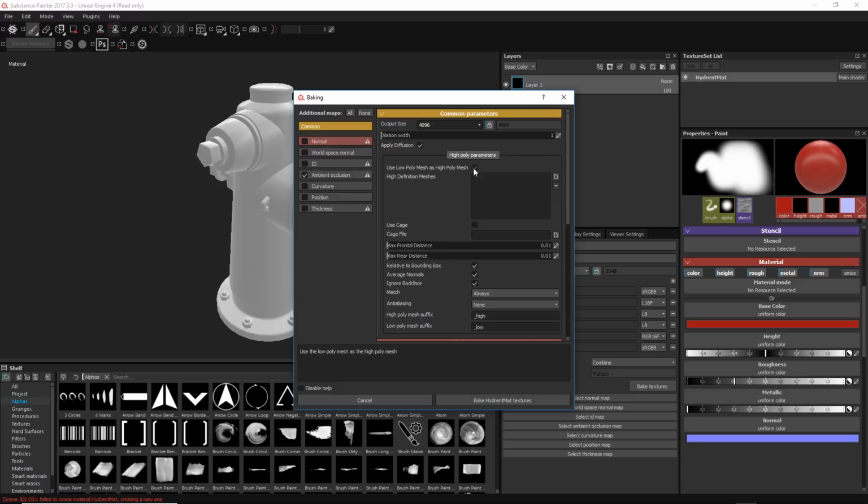So you can also check this box, which will use this mesh and bake it onto itself, which is good for getting ambient occlusion, for example, in between these small little crevices, and just adds a little bit of detail to your surface if you don't have a high poly mesh, for example, or if you just want to get that information in between the surfaces.